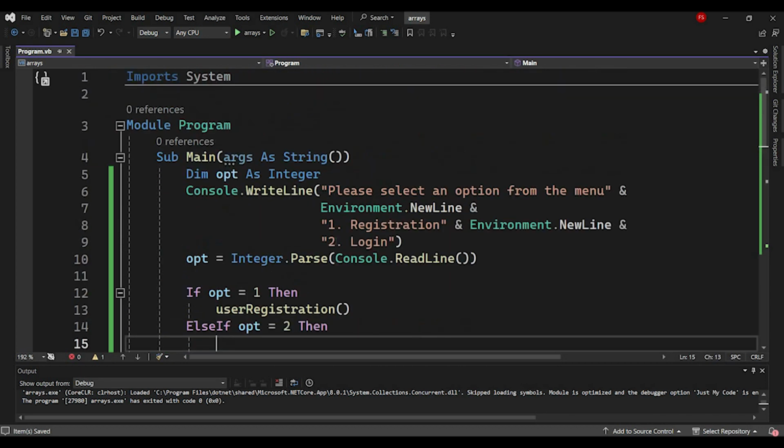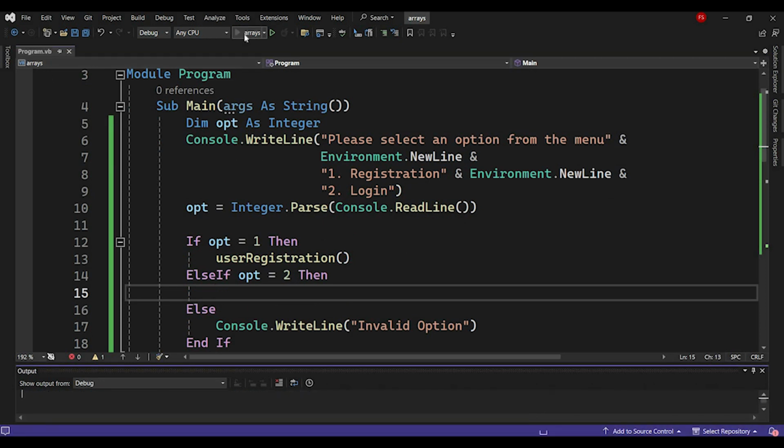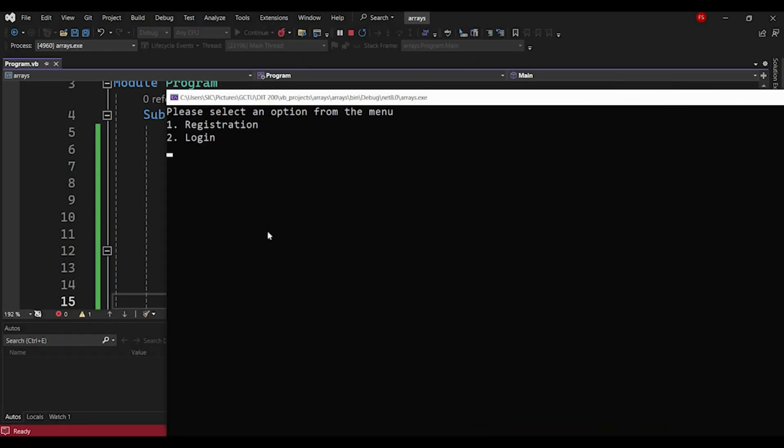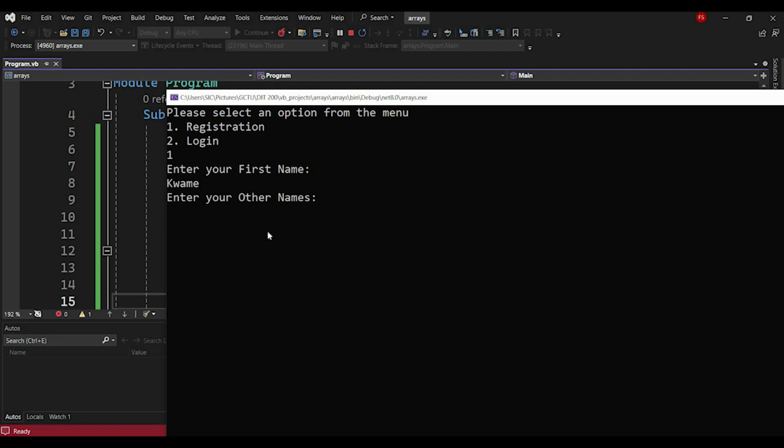Okay, this is interesting. So we run. So when you run, we have option 1 and 2. So I select option 1, then go to enter. You see it has taken me into the user registration function. So it's asking me for my first name. So I enter my first name, Kwame, then the other name, I'll enter Yeboah.